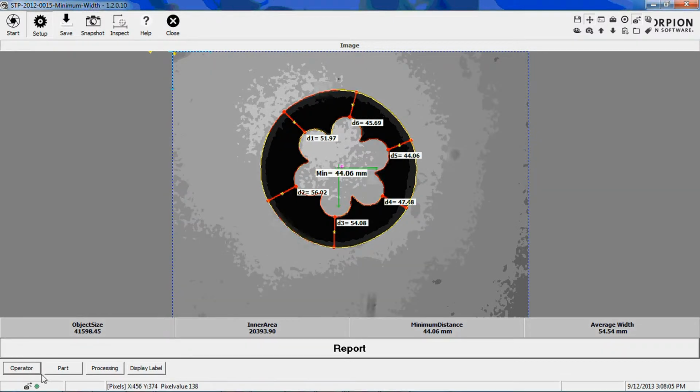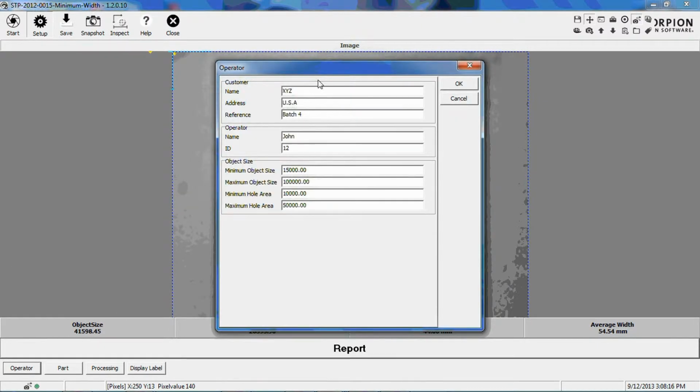For reporting there are tabs at the bottom like Operator where you can add operator and part details, label and report etc. First tab is Operator. You can add the customer details like for example the customer name is ABC Cables. And then you can write in the address say the customer is from New Delhi and you can also add the reference number. After this you can add the operator details, like operator name. In this example we take operator name as Pawan. And then we can add the operator ID, say 14 in this case.